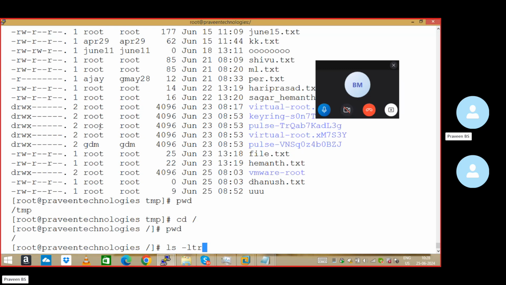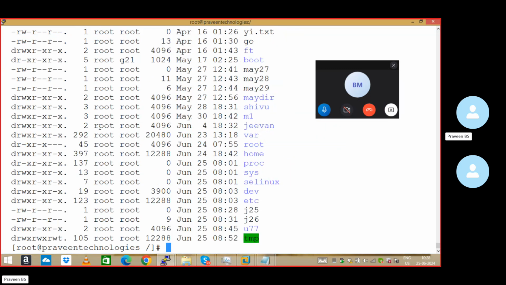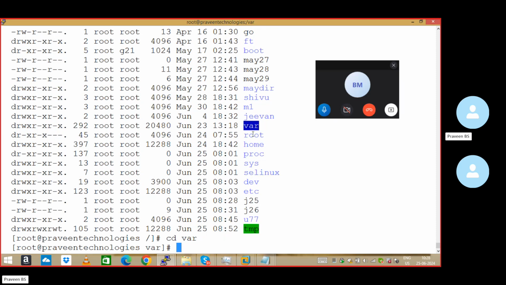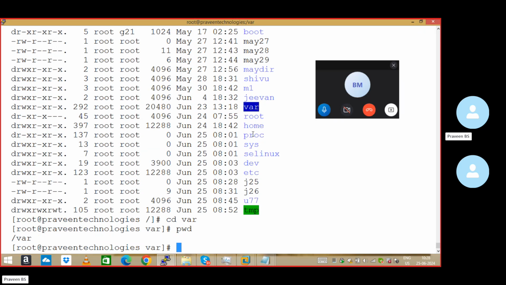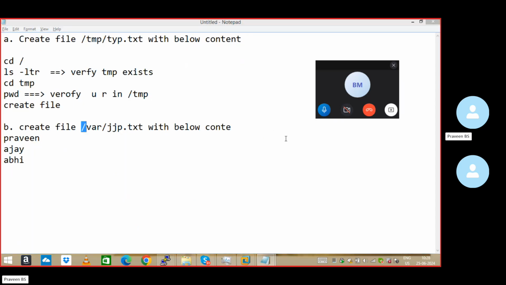ls -l, where also default only. That's somewhere there. Is there? Yes sir. Now where is it? I need to go inside var. If var isn't there, we would mkdir var and cd into it. So where is it? cd var. How to verify I'm inside var now? pwd shows slash var. Now I need to create a file jjp.